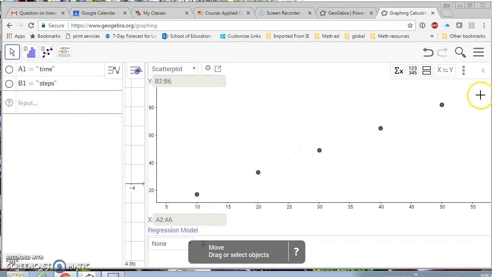And you'll notice what comes up is a scatter plot. So this allows me to look at my data and to look at the trend in the data. So when I look at the trend in this data, it definitely looks linear, which is what I expect. So I'm going to do a linear model. So down here in this corner of the window, I'm going to choose regression model. And so I do the drop-down menu.